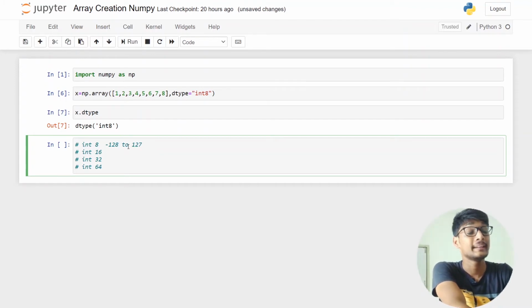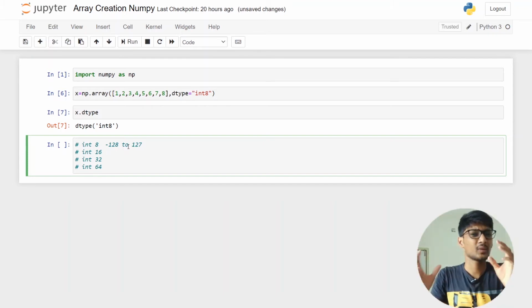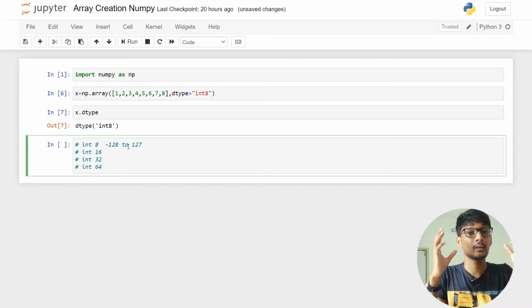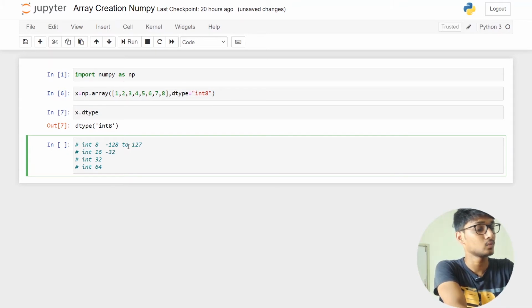The range of int16 is something like minus 32,768 to 32,767. Okay, something like that.